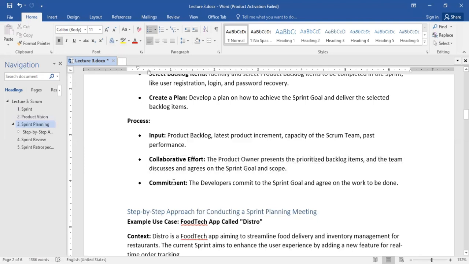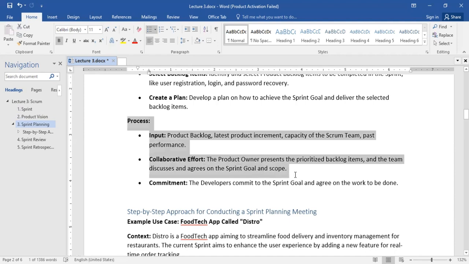So now here, coming down to commitment, the developers commit to the sprint goal and agree on the work to be done, which means that whatever is documented has to be agreed. The work that needs to be done is something that the developer can actually handle for that particular sprint. That is this particular commitment. So these are the processes for a sprint planning meeting.